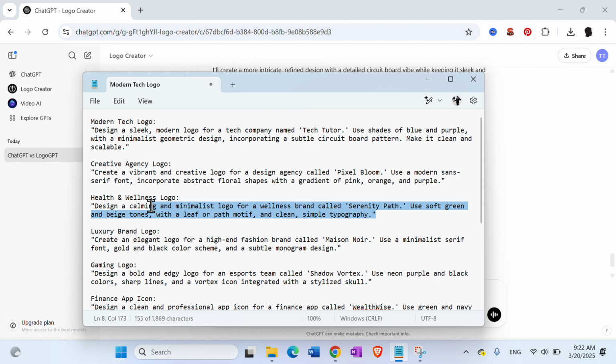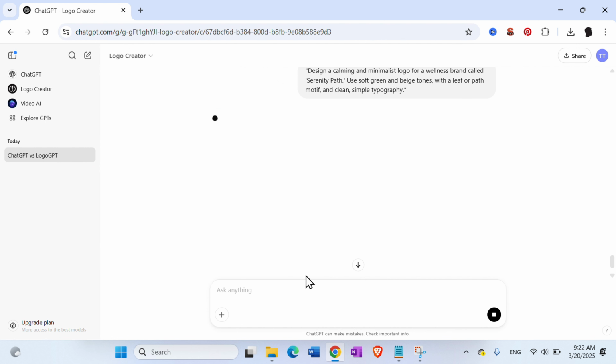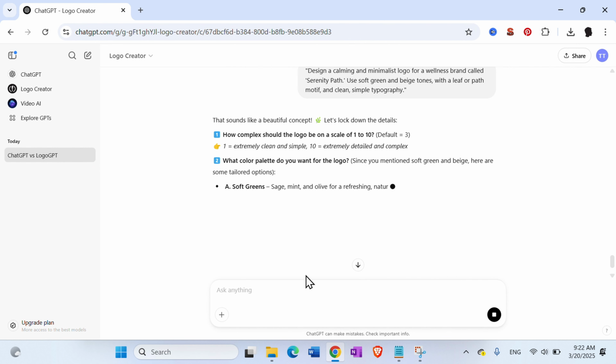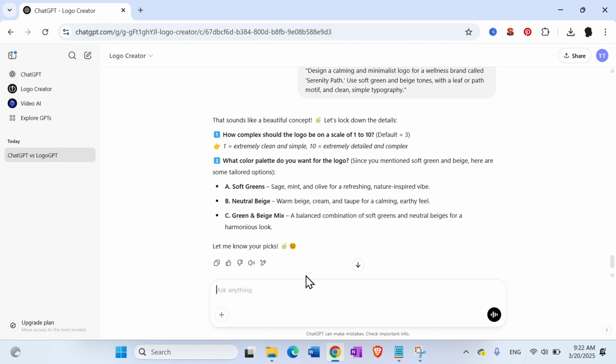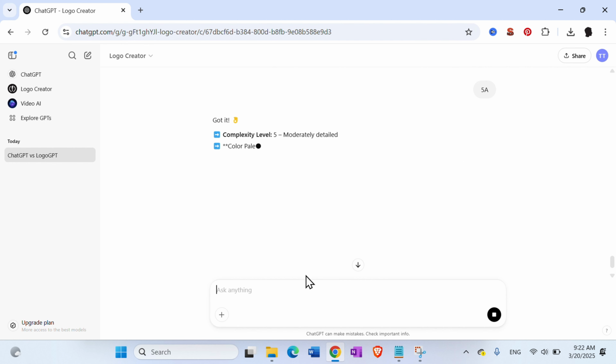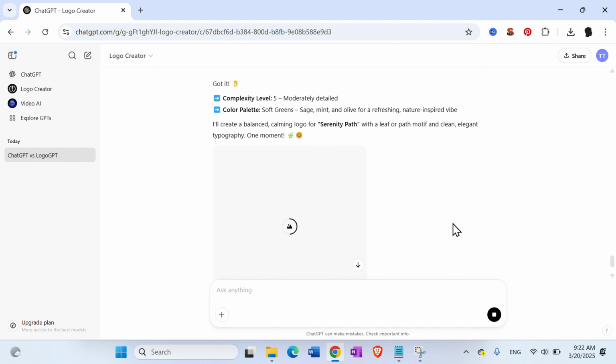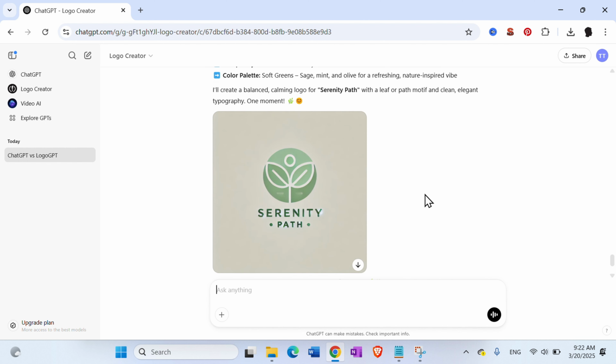Let's try a health and wellness logo. So, yeah, a brand called Serenity Path. Let's see what it will do. Okay, let's pick 5A. Serenity Path looks pretty good, pretty minimalistic and rather calming, a pretty nice design.